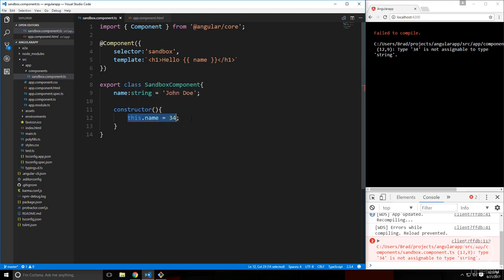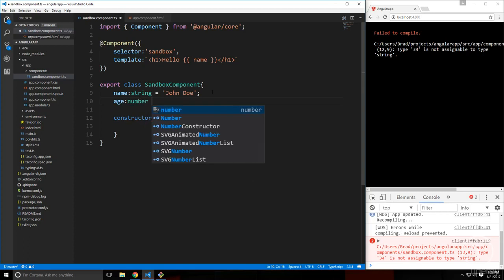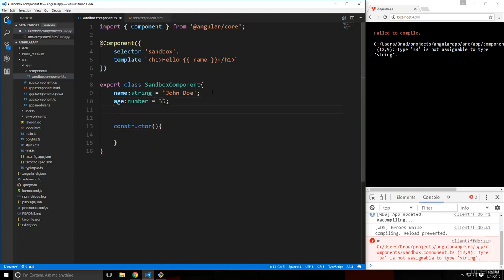All right, so let's take a look at some of the other types. I'm just going to get rid of that line there. So of course we have number. So if we wanted to say age and set that to a number, we could set that to 35.